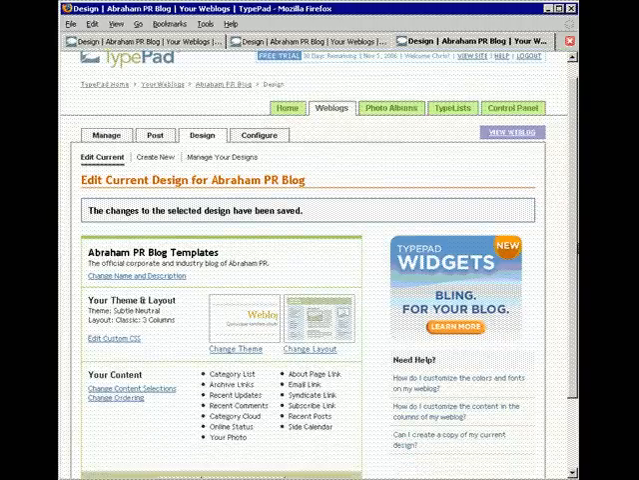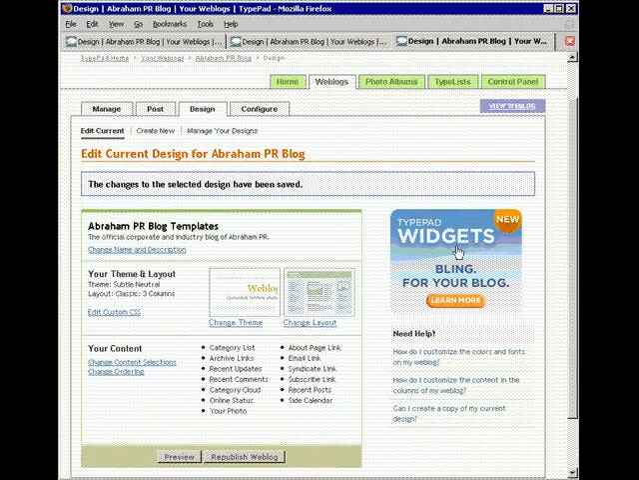So you can control that. It's a lot easier to control your side widgets that way than there is anything else. There's also TypePad widgets, which is called Bling for your blog. We'll look at that a little bit later. You can create a new design. We'll look at that in a little while. First, we'll go to Configure. Let's go to Configure next.